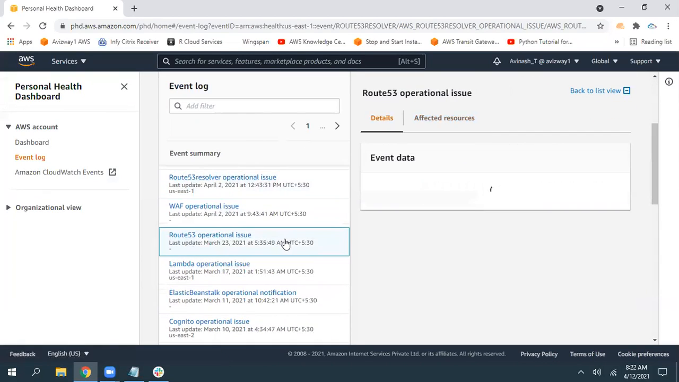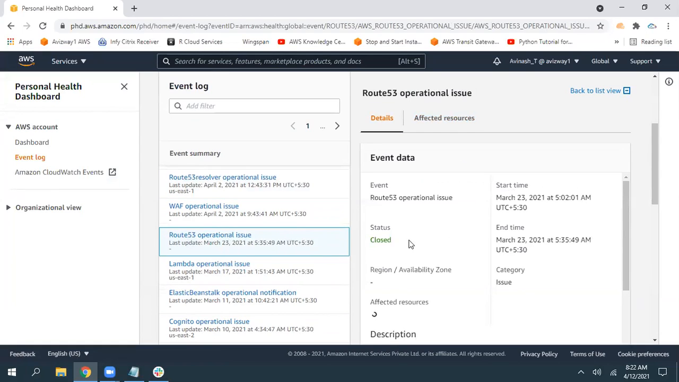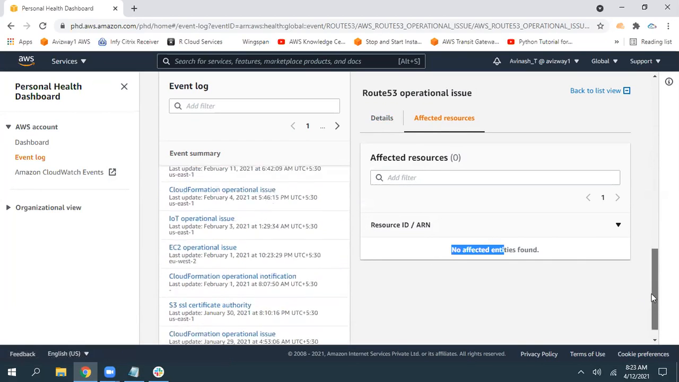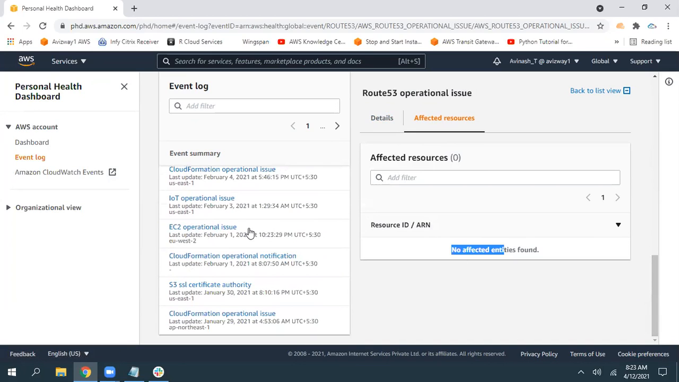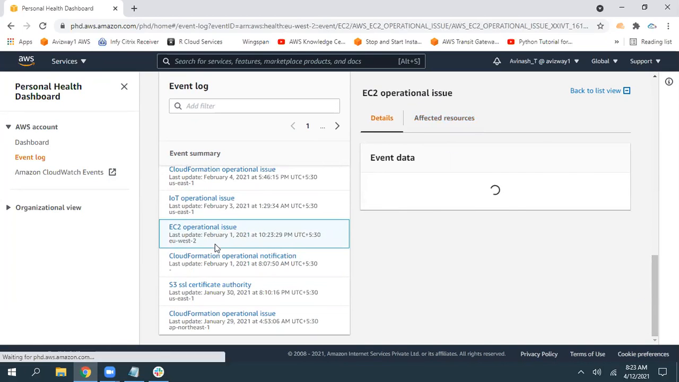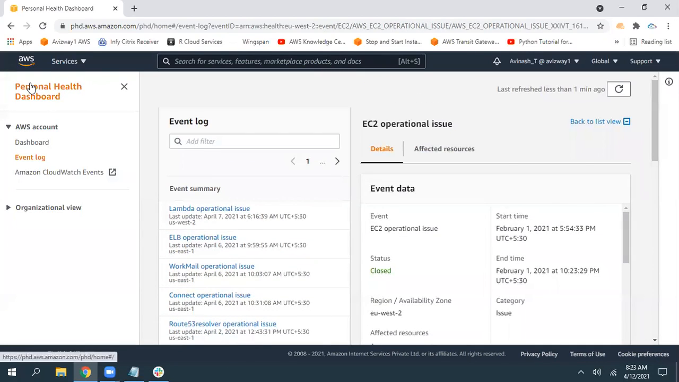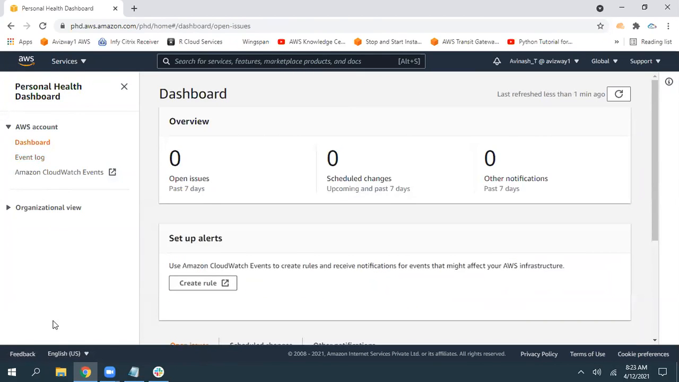Route 53 operational issues: the status is closed at 5:02. It started at 5:35 and got closed. Did any resource get affected in my account? No. Such types of issues we can see. This is an EC2 operational issue in EU West 2. So that is the Personal Health Dashboard.